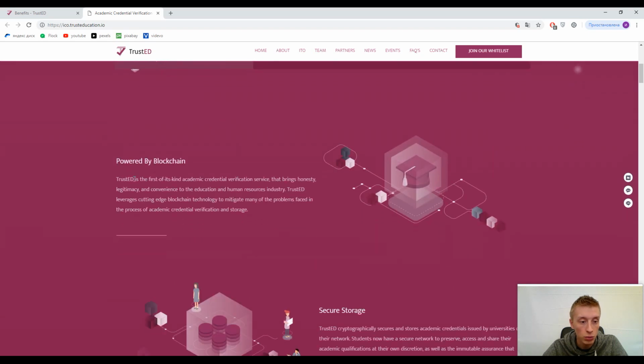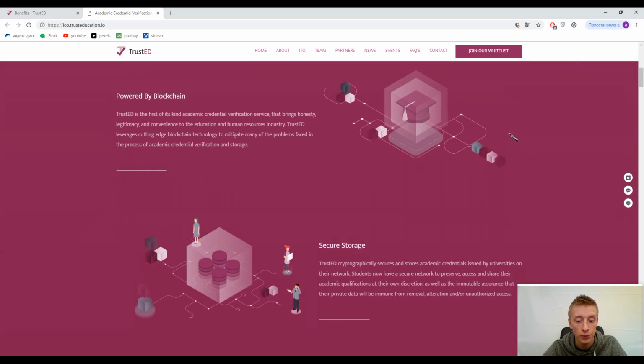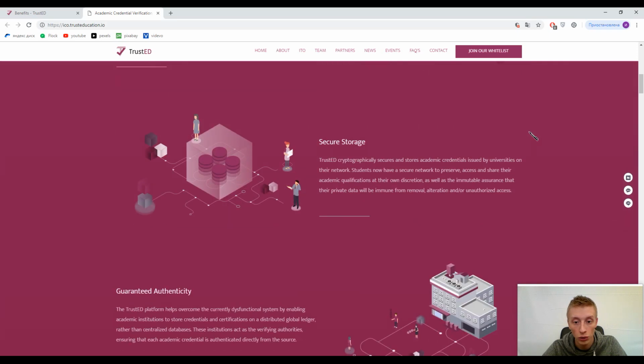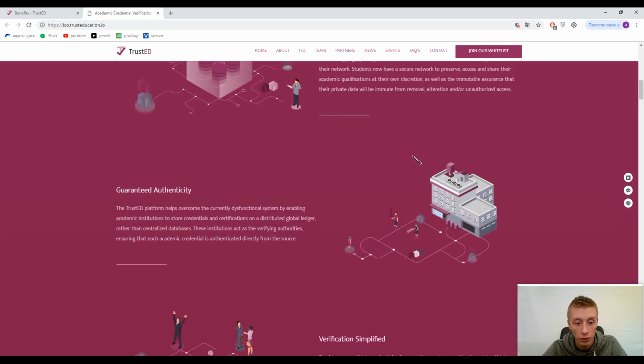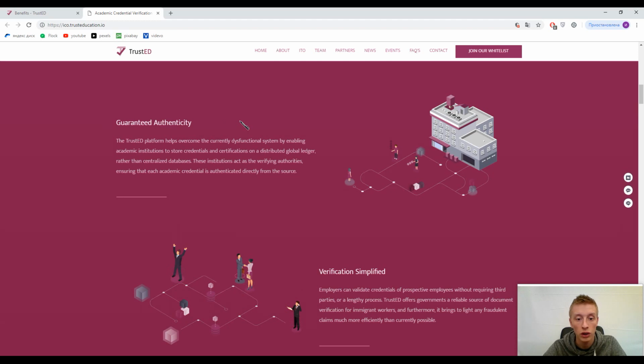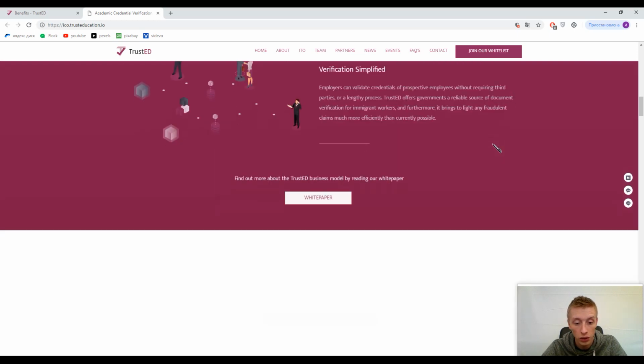Again, a description of TrustED. Actually, it's not the first of its kind academic credential verification service, because I made about 2 or 3 reviews about similar platforms, so that is why it's not the first of its kind. But on the other hand, this platform has some extra features like verifying documents and so on. Actually, information here is repeated, we already mentioned it. And I think it's clear that if the document is uploaded, this document has authenticity, 100% authenticity.